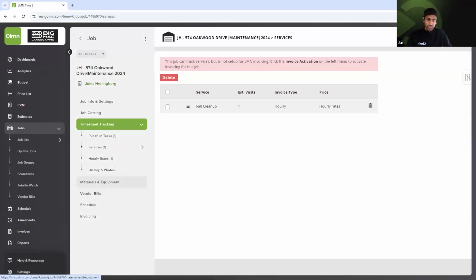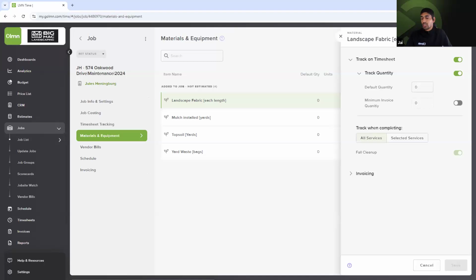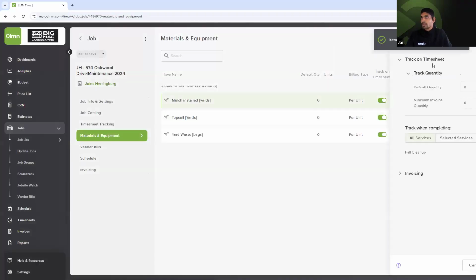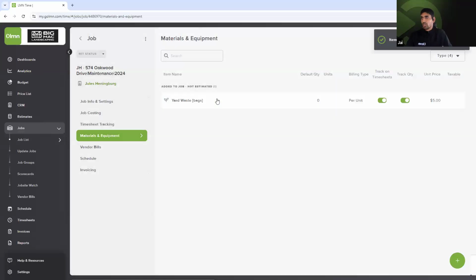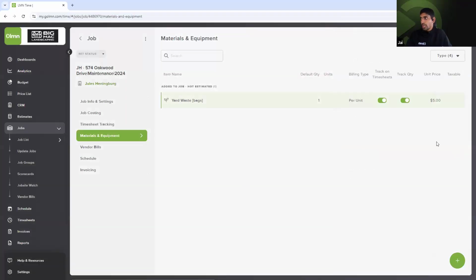I can go into materials and equipment. This is where I can add in more information. So again, we have all of these. Now let's just say in this case, we're going to keep just a few. So I can always select which ones I want. Okay, and let's just say we're going to keep the yard waste bag for now. And maybe we're going to add in a default quantity as well. Okay, so that is all locked in.